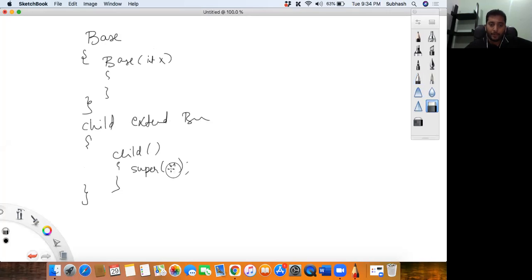But when you remove this from here, it means you're trying to call a zero argument constructor, whereas there is no zero argument constructor here. You are trying to call it, but the definition is not there. That is the reason it says unable to find a zero argument constructor, and it will give you an error. Now you might say, I'm not writing anything over here. Then the same thing will happen, because the compiler will put a super for you.